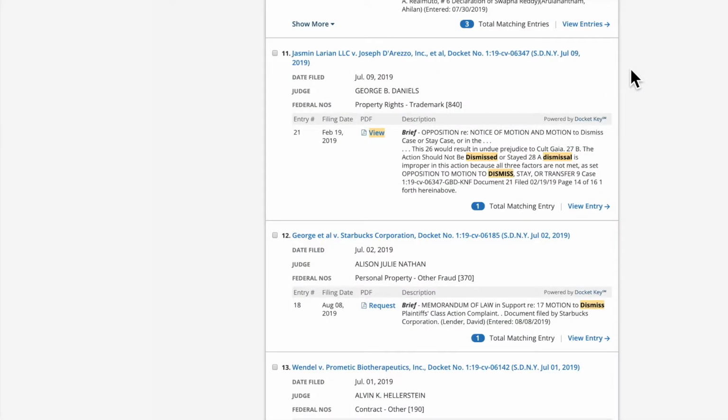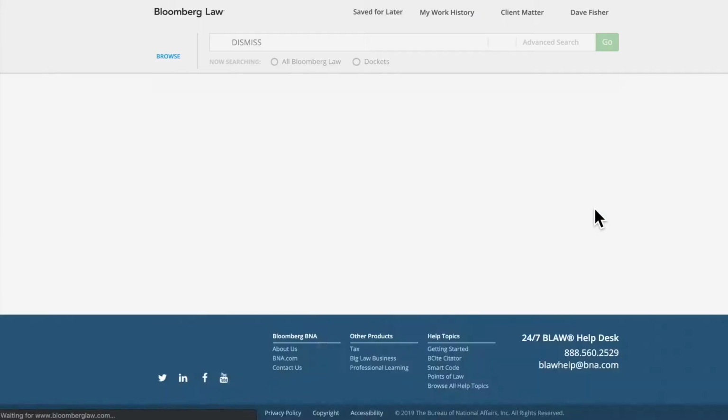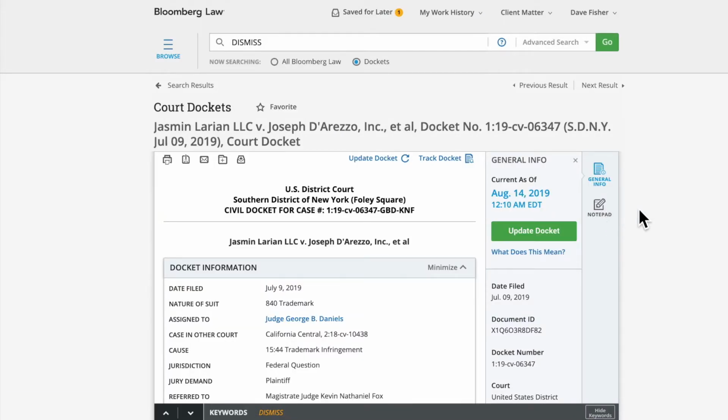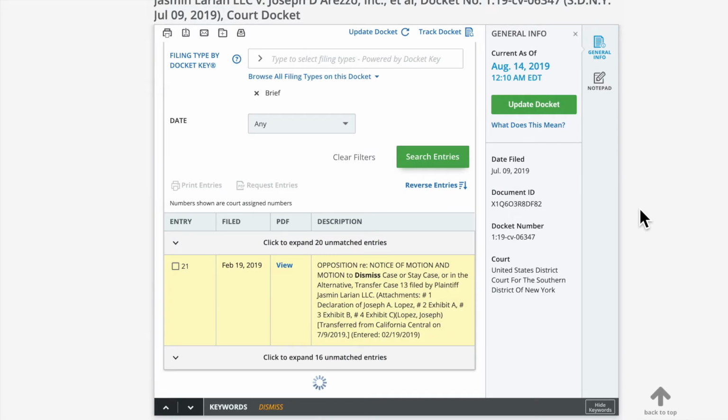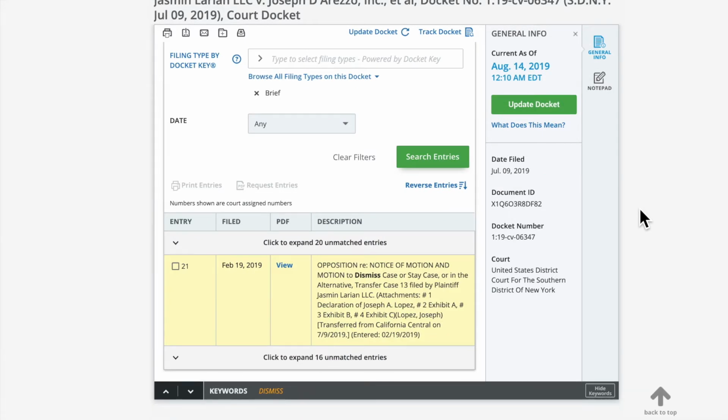If you wish to view the full docket sheet from the results list, click on the case name. You can also click View Entries to view the docket sheet filtered with only those entries matching your criteria, making it easier to locate, request, and download documents similar to the one you are tasked with drafting.